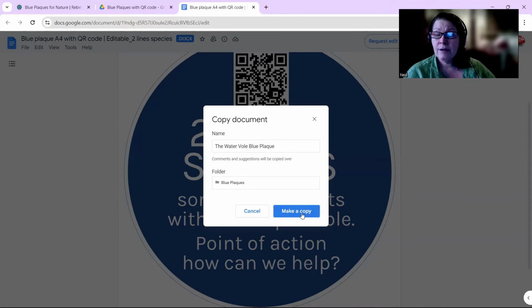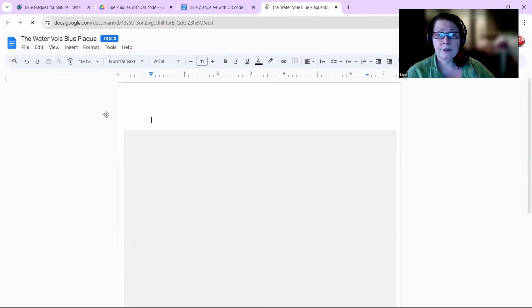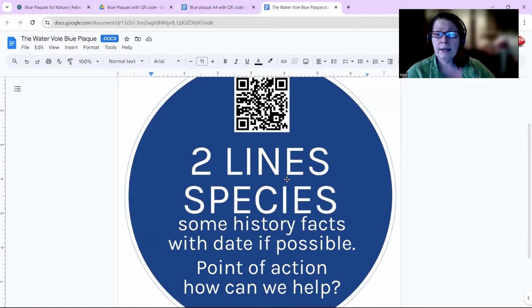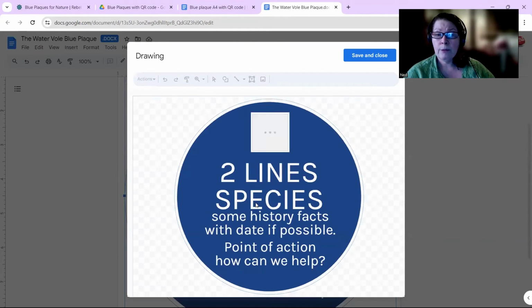Then select Make a Copy. That will bring you to your copy. And you can see it's got the name that I gave it top left. Here, to edit the text, you simply double click on the blue plaque. That will bring up the drawing tool of Google.